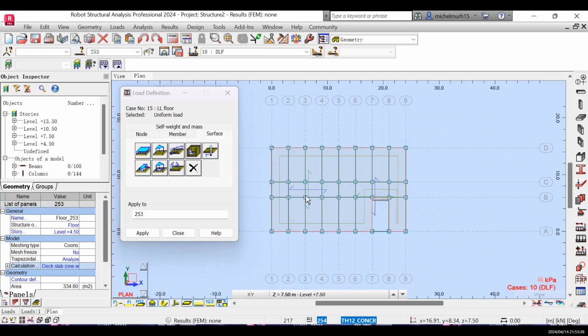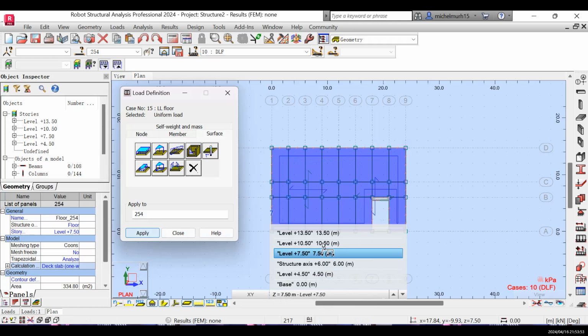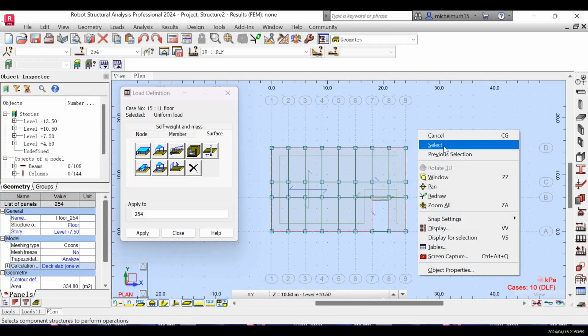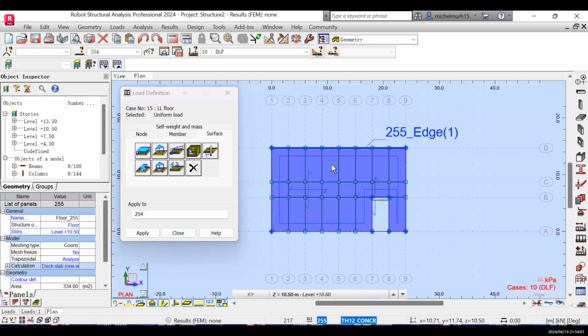Just click on select, select the floor, and then click here. You can see my floor becomes 254, right? And then apply, and I can do this. I can go here, third floor, right? This third floor, right click, select, then click here, select the floor, and then apply, right?